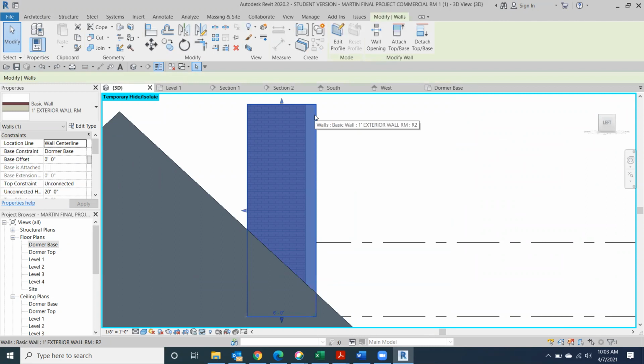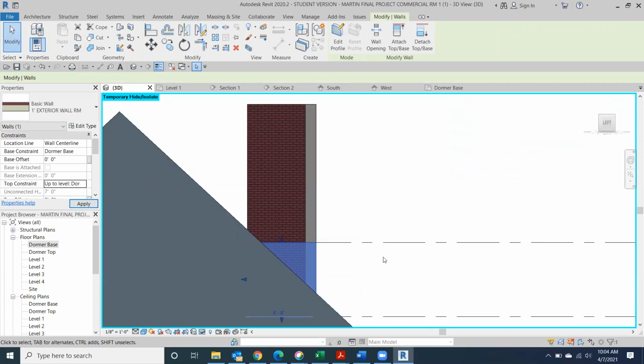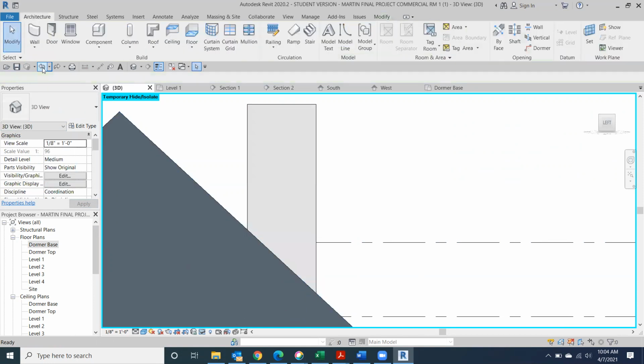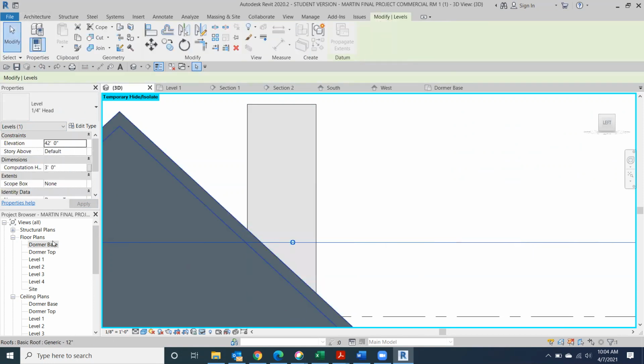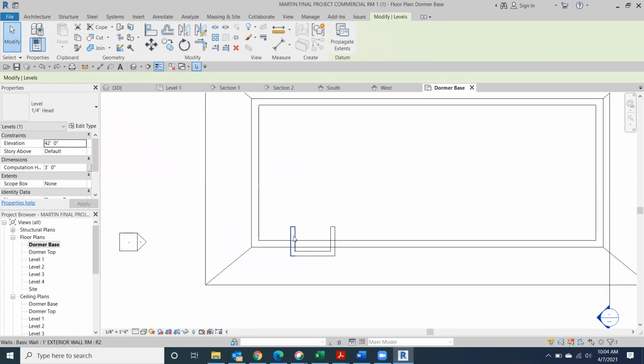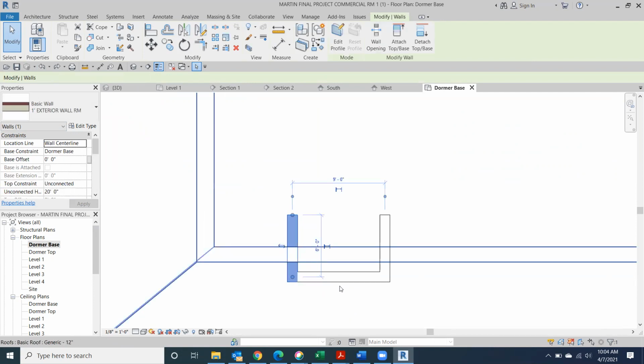And these walls have defaulted to unconnected and 20 feet. So I can change this top constraint right now. If I change that to dormer top, we know what happens there. It attaches there, or we can just leave it as is. It's okay if we leave it as is now. It's just good to know how we can change those if we need to. So let's just leave it like that for now. Let me jump back to dormer base level. I'm going to flip these walls just so they look correct when we look at it in 3D and in color. So I have the brick on the outside.